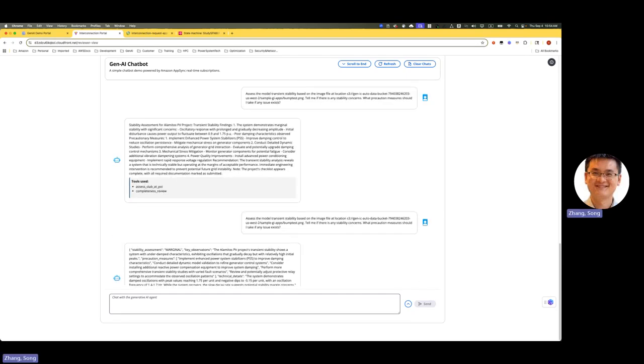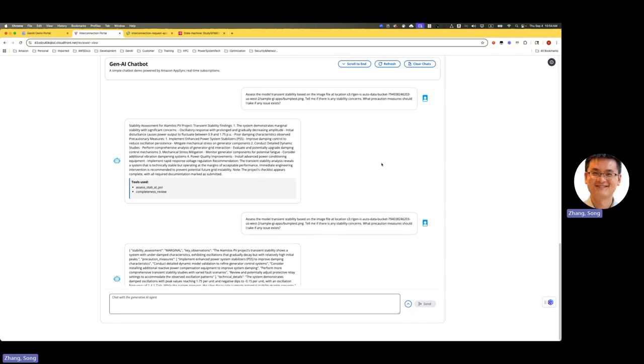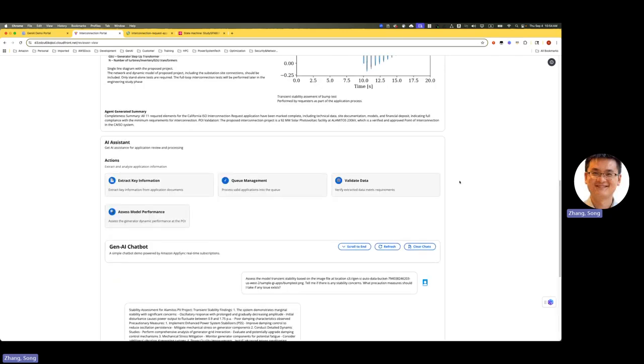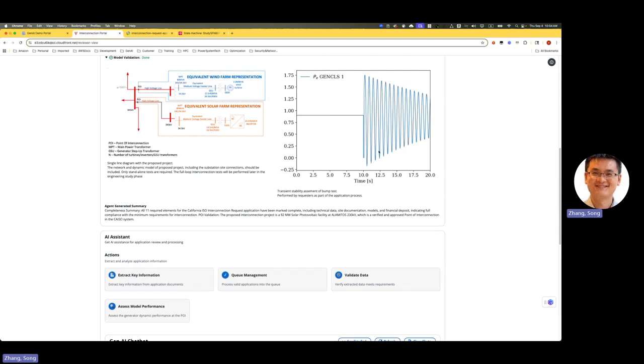And note that such advanced analysis can be done without the need to fine-tune or retrain the foundation models. And in this demo, we're using the Claude 3.7 Sonnet model to use its advanced visual perception capability to get the detailed findings from the stability plots.